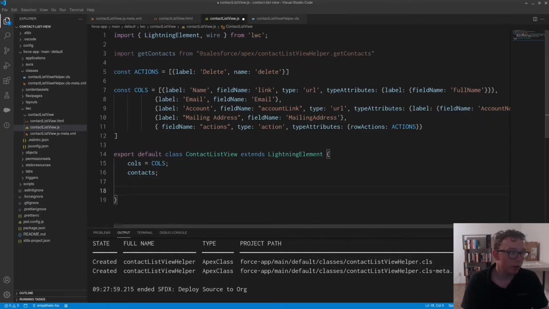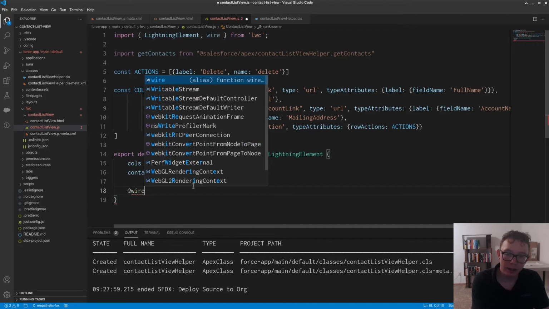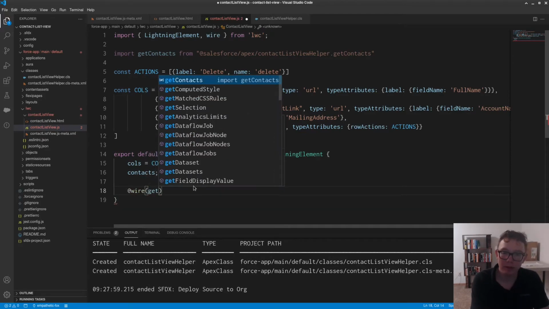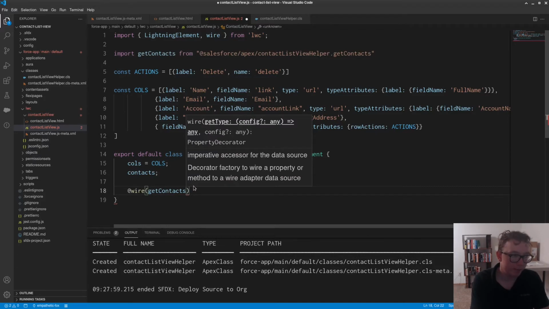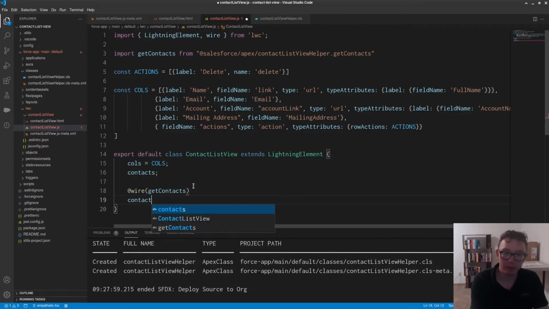And then what I'm going to do is I'm actually going to call the wire service. So it's decorator of @wire, and then it's going to be the method. This method is get contacts. And we're going to pass this into a function. So I prefer to do it on a new line. I'm going to call the function contacts wire, and this is going to take a result.